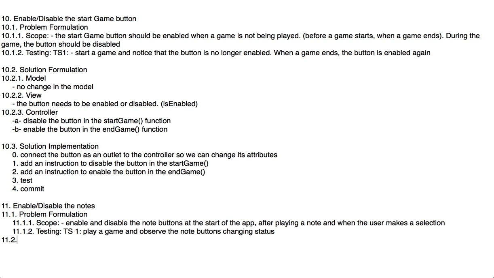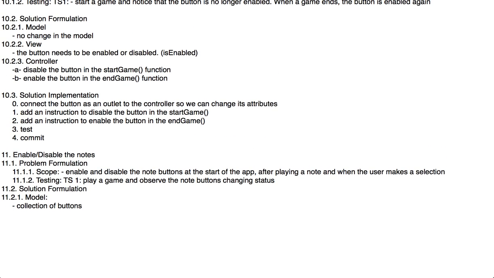In the solution formulation, in the model, we'll need to work with a collection of buttons. So we'll use collections of buttons. And then in the view, we will need to connect each of the note buttons to the same collection as an outlet.